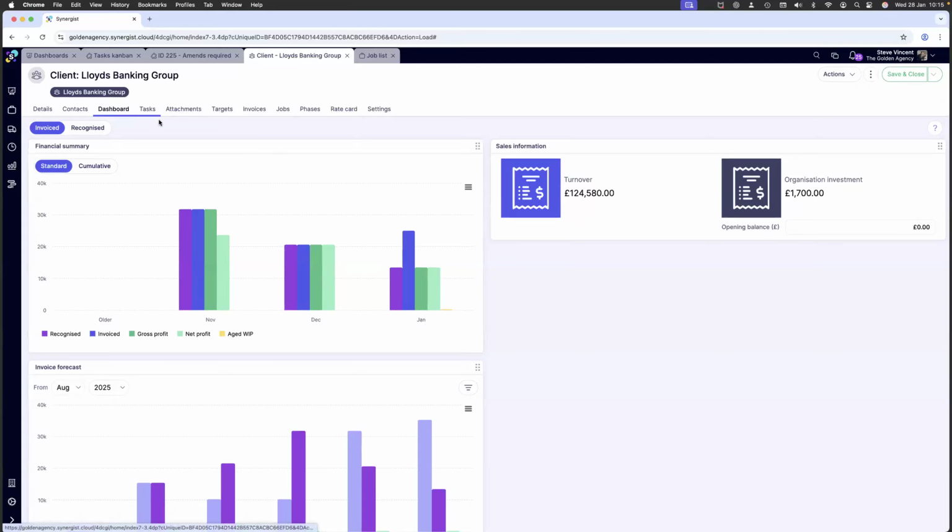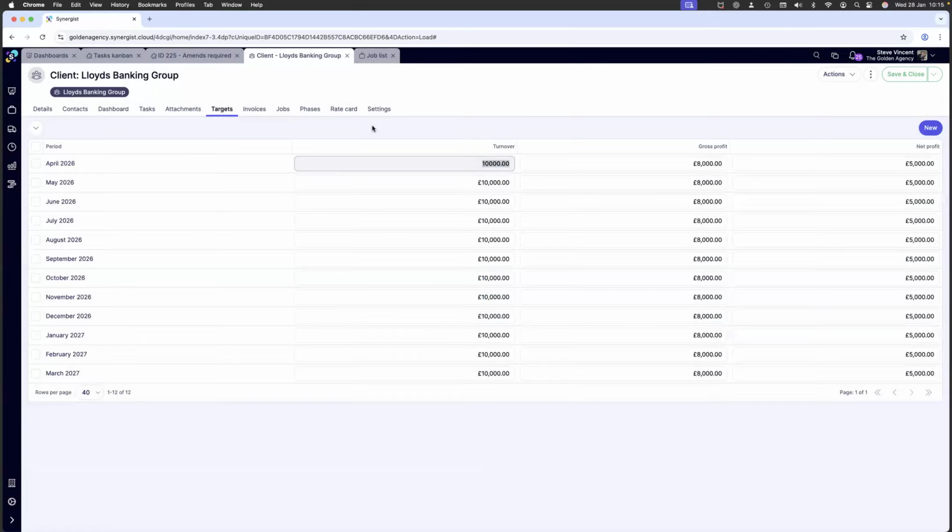Okay, those tasks that we've created, I can collectively see here at this level. Those attachments, I can collectively see at client level as well. But I just wanted to show you the target section, because this will filter through to the reporting that we'll look at in a second.